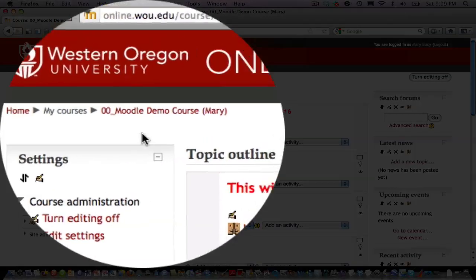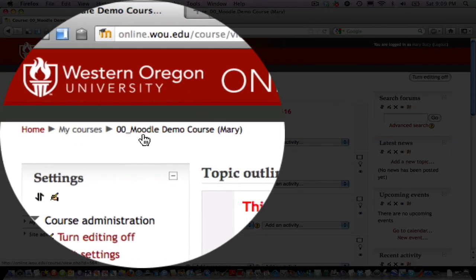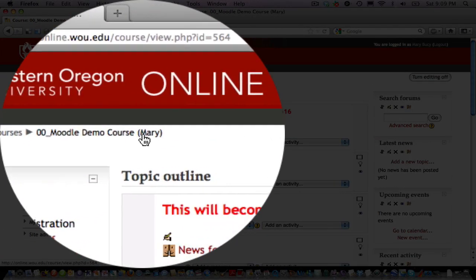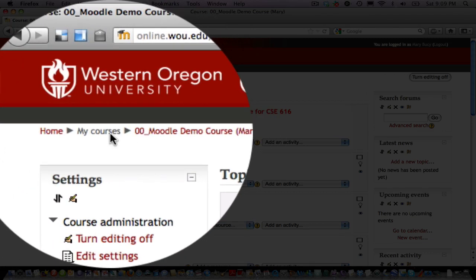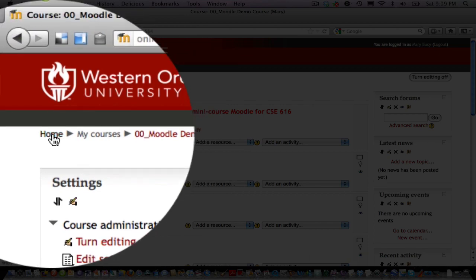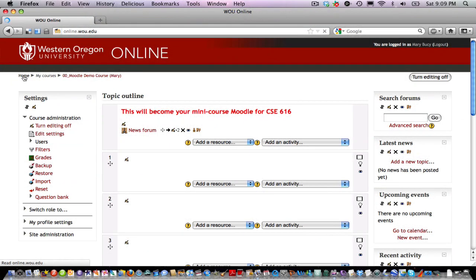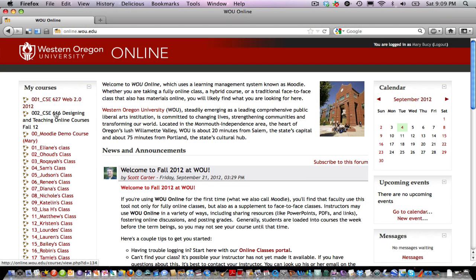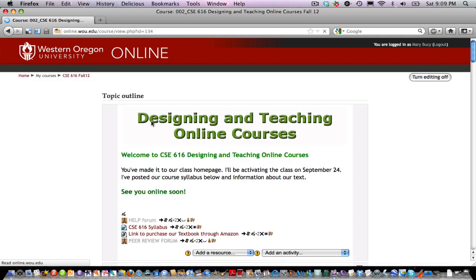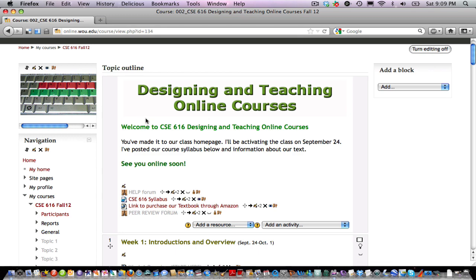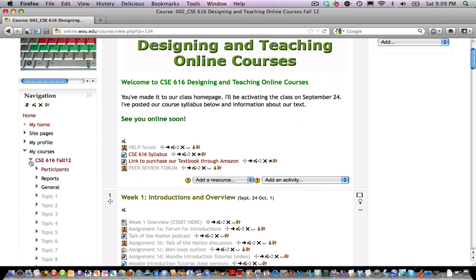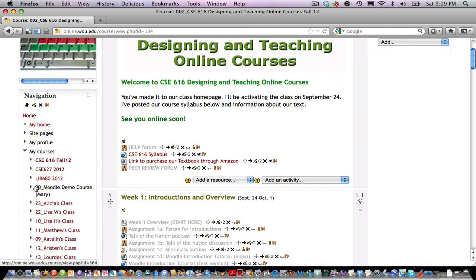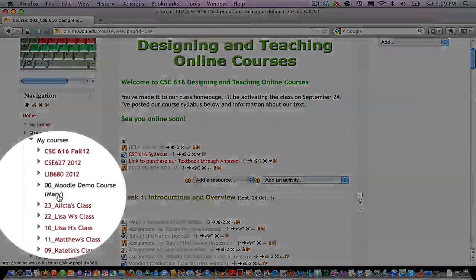So you'll notice now up at the top here, it says 00 Moodle Demo Course Mary. This is what we call breadcrumbs, and we can follow this back. This is the navigation. If I click on Home, it will take me back to my home page, and from there I can get to all of my classes. So here we are back on our Designing and Teaching Online Courses, and now when I go down into my navigation box and look at all my courses, I can see that my course has the name I just created for it.